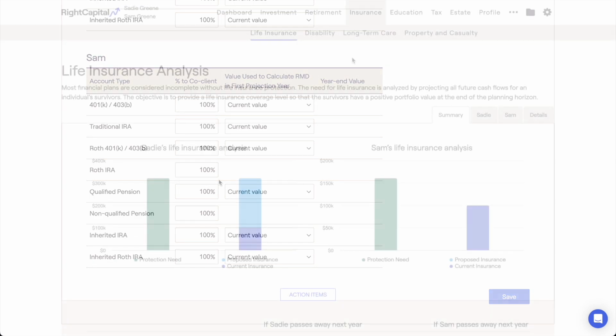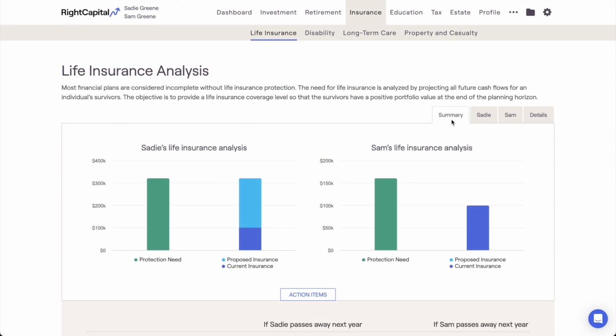Pivoting back into the life insurance analysis, the summary area provides clean, easy-to-understand visuals that allow you to compare the estimated protection need to any current or proposed insurance coverage. The protection need reflects the amount of insurance that, if added to the surviving client's assets at the end of the first projection year, would ensure that the client does not run out of money before the end of their plan.